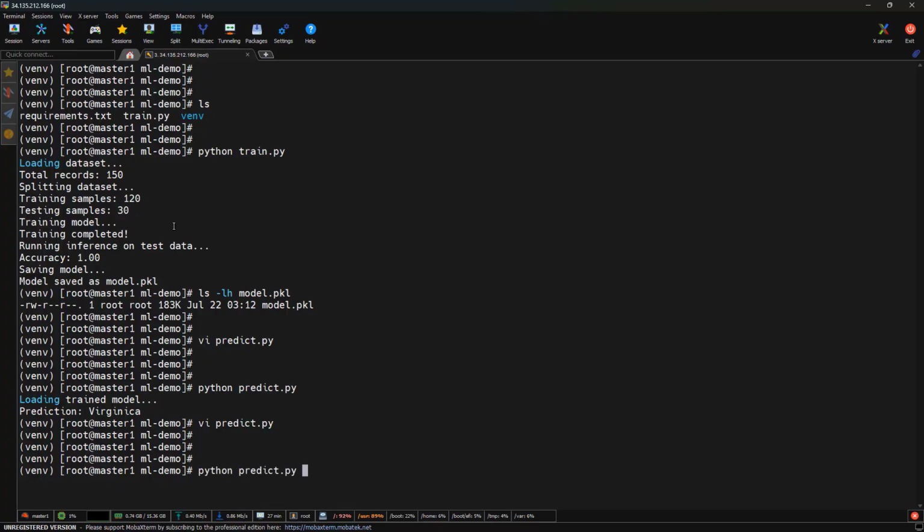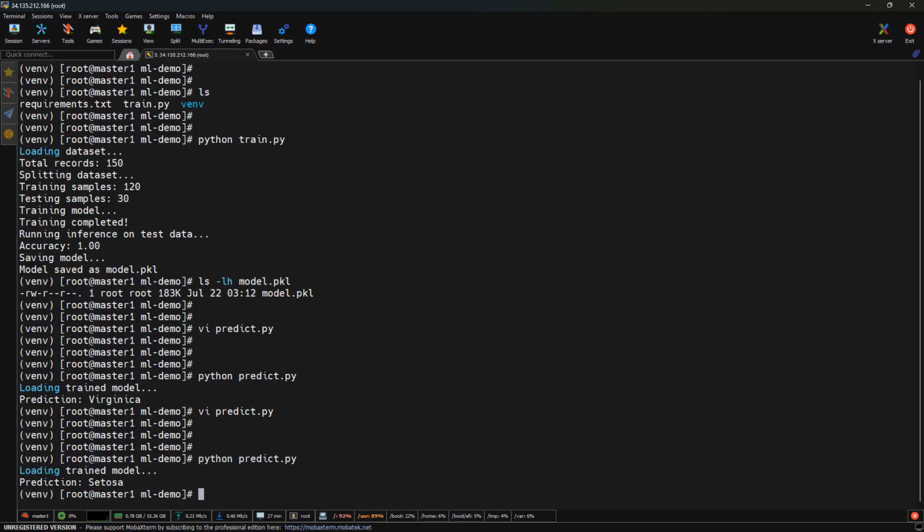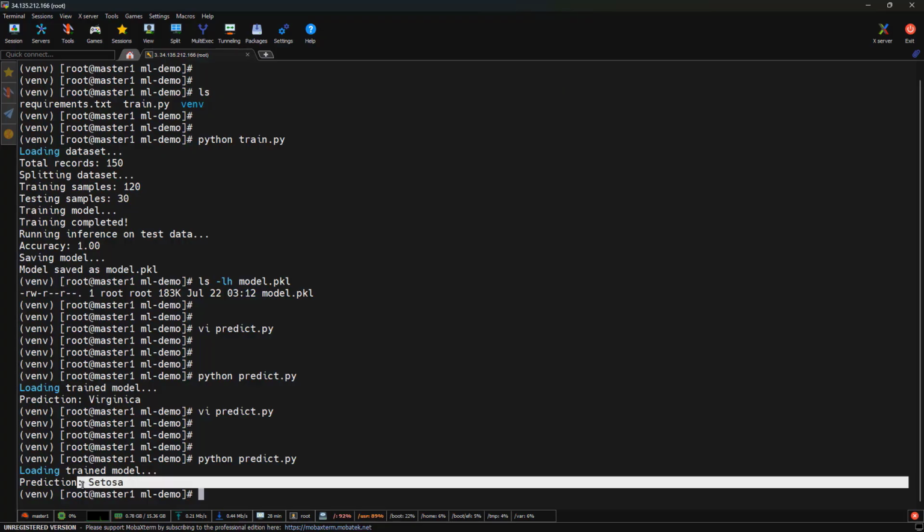So predict.py. Now this time we got a different response. If you notice here, the prediction got changed, but we haven't changed the model. Only the input got changed. The model is simply applying the knowledge it gained during training to new data. And that's exactly how inference works in a real world machine learning system.